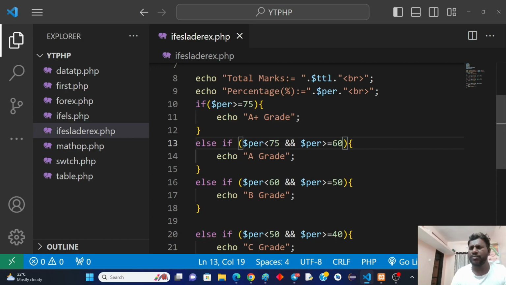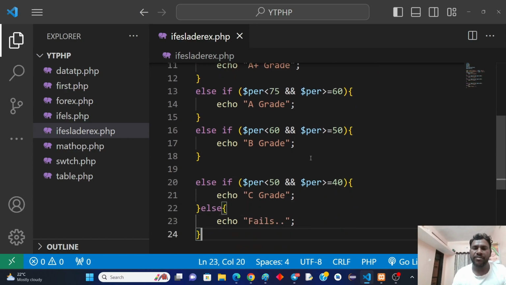In a similar way, there is one more logical operator, that is or. Or is true if either is true, but in this situation we need to check that both conditions should be true. That's why we are using this condition. If this is true, then this block is executed accordingly. If there is no match, then we go to the last else condition and that statement gets printed.